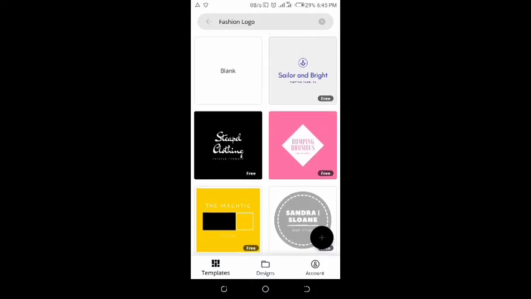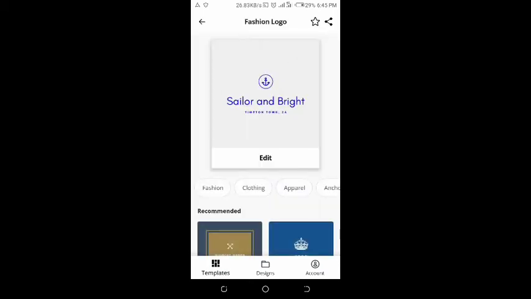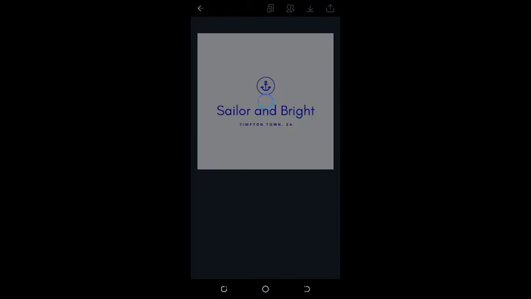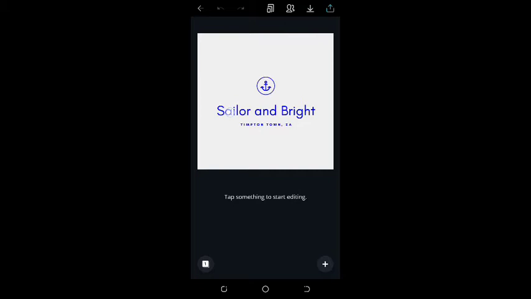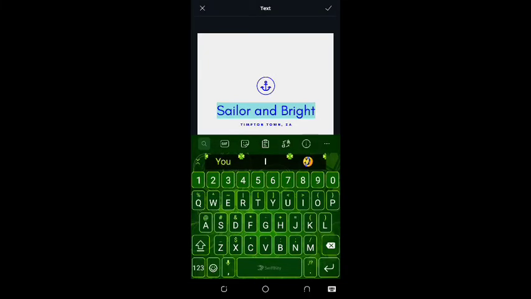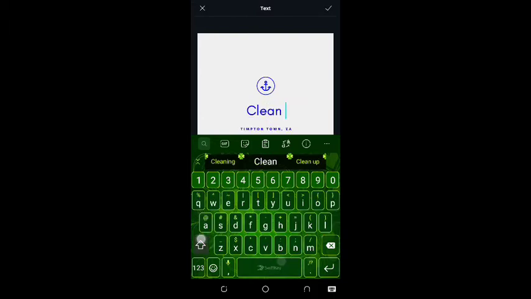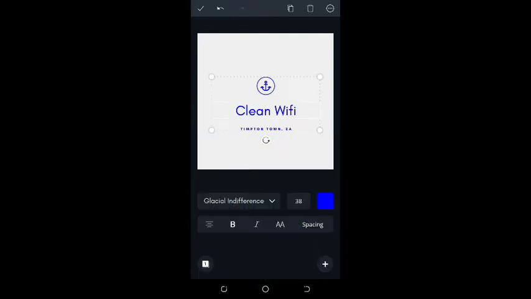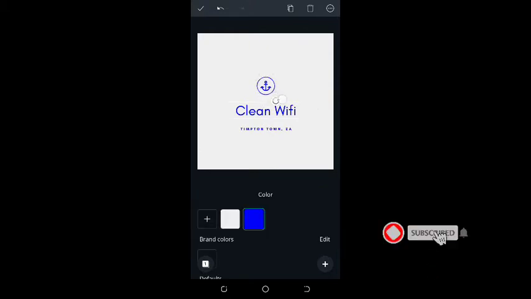For example, if I pick this one here and I change the text to, let's say, clean Wi-Fi, it doesn't really make it different. Maybe I want to ungroup this, then rotate this. It's still okay.